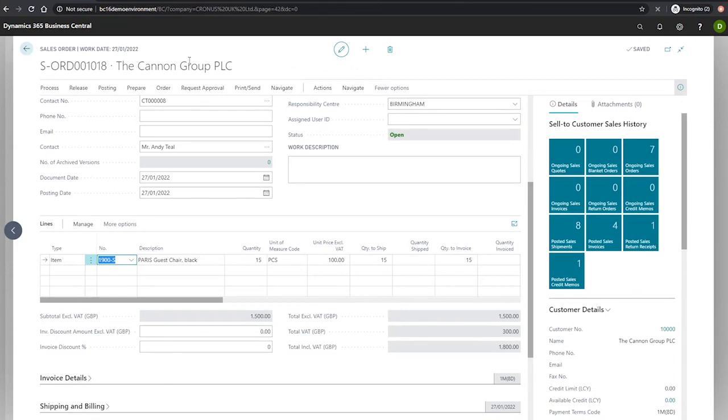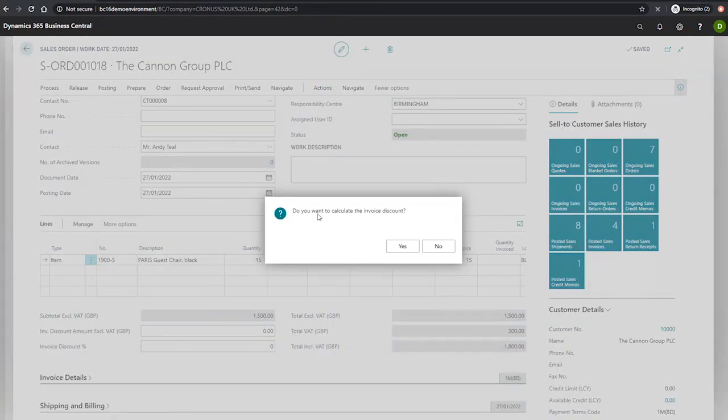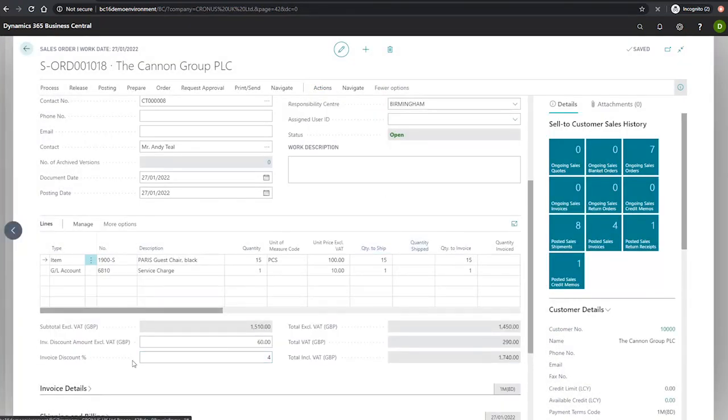And to get that done, we can go to Actions, Functions, and Calculate Invoice Discount. We say yes to the prompt, and you can see it's now pulled through the invoice discount percentage of 4% that we set up earlier. Alongside this, there's now a GL account entry on the sales lines, which shows a service charge for £10. With this all set up, we can then move on to invoicing this as it's necessary.